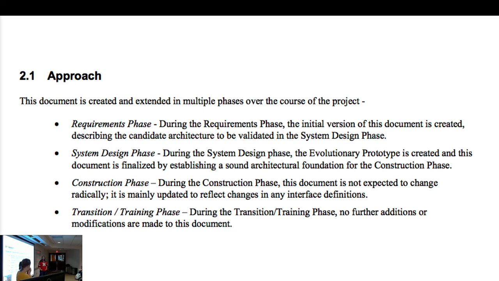Everything is stated with a lot of intentionality to make sure that people understand exactly what's being talked about. The first thing is, during the requirements phase, the initial version of this document is created, and the entire approach section describes the life cycle of not even the project, but just the document, and it makes sure that in the language, anybody reading it can understand what each of those phase terms means.